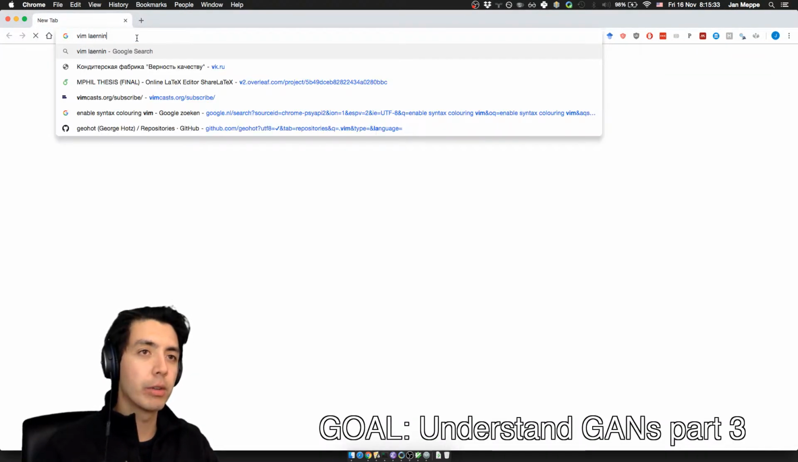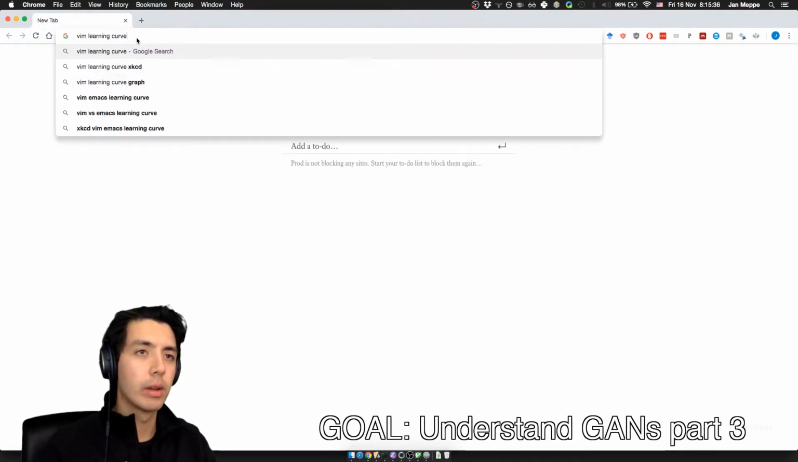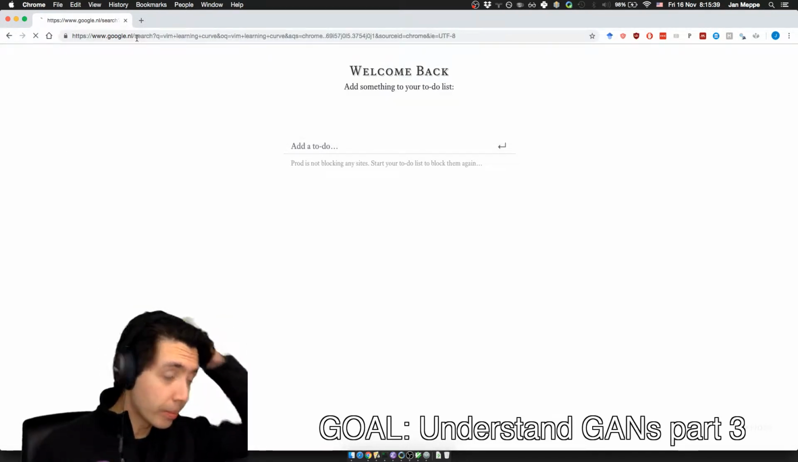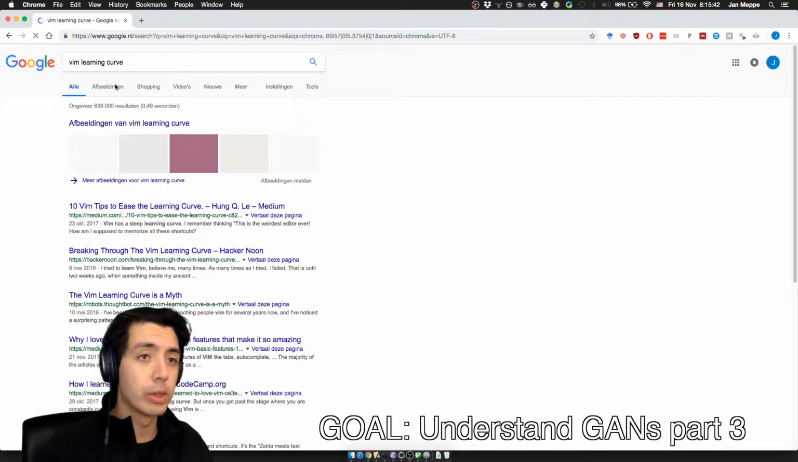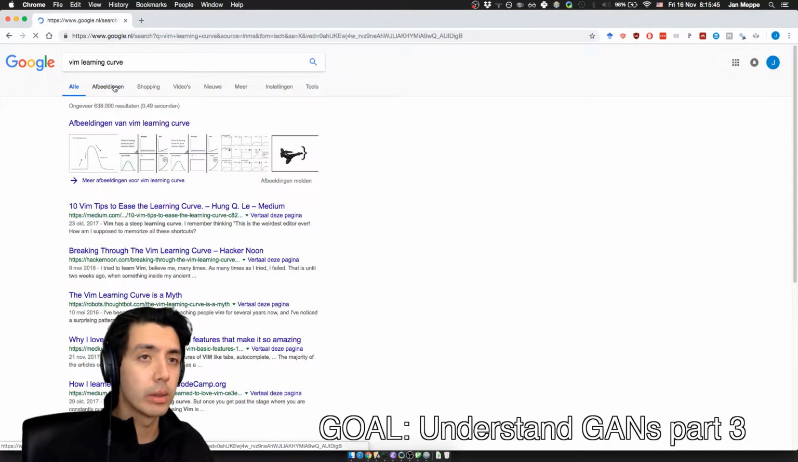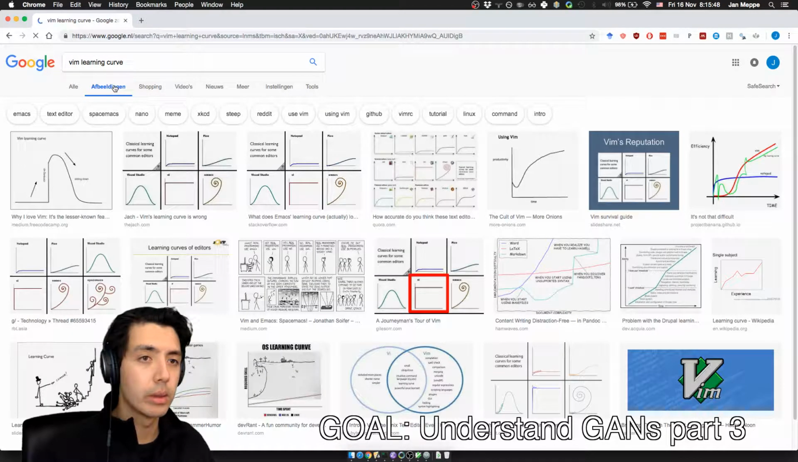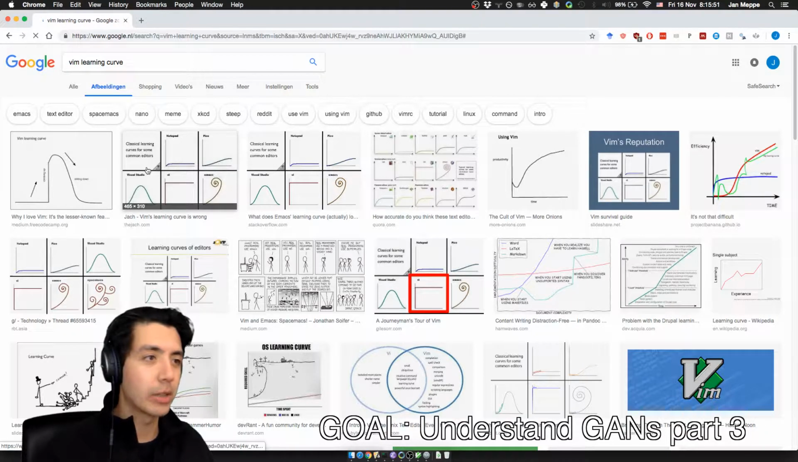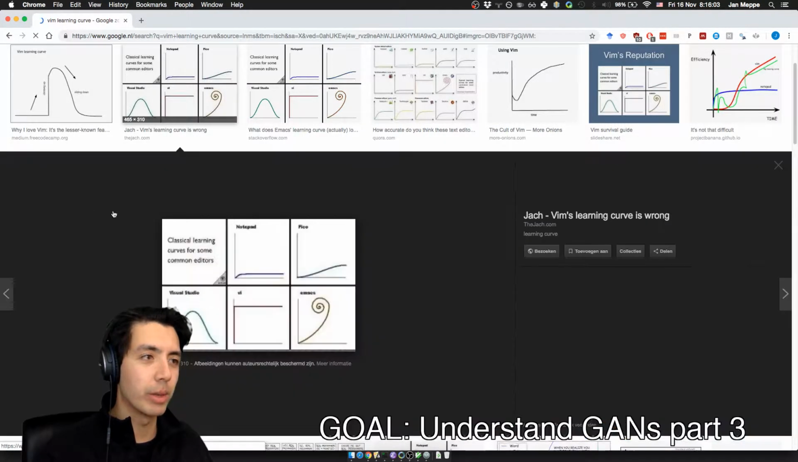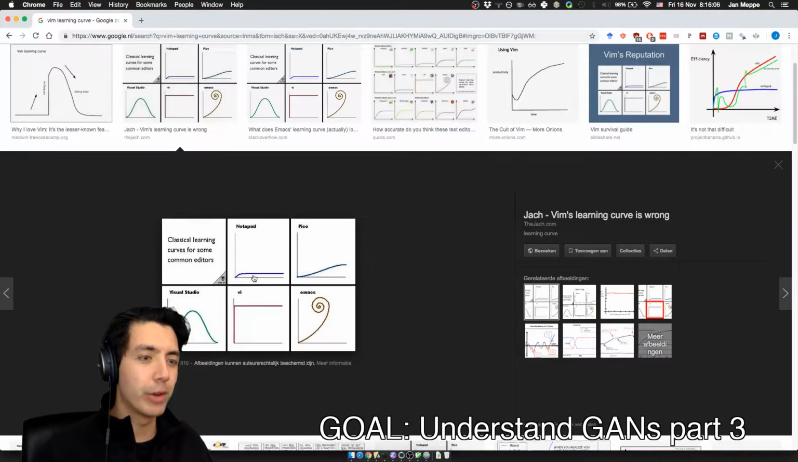There is this Vim learning curve, a funny image about it, of course. You have Notepad, which is very flat, right? You have Pico, which is a bit more steep. Then you have Visual Studio, which is like a bell curve. And then you have Vim, which is extremely high, and Emacs is just all over the place.